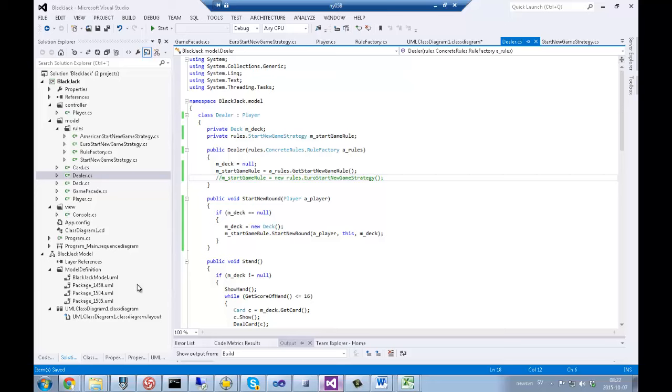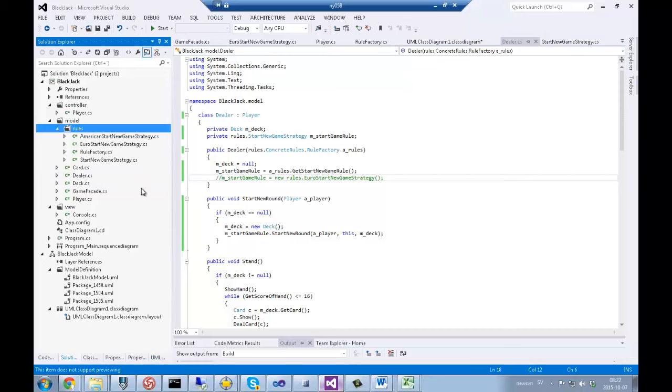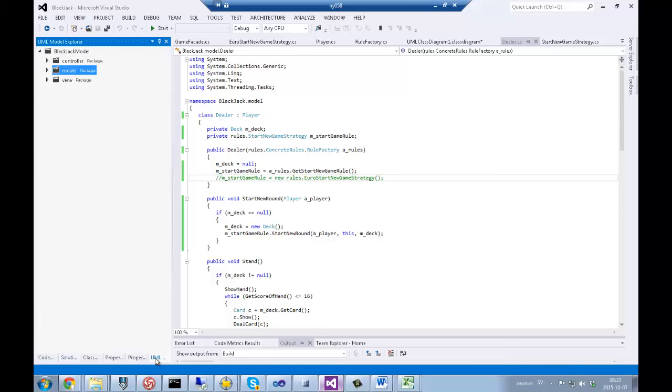So let's move on to the class diagram. Well, the first thing we should notice is that we do have this rules package, so maybe we should add this at first.